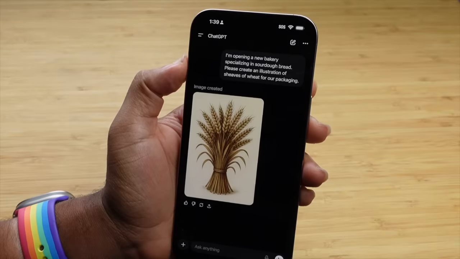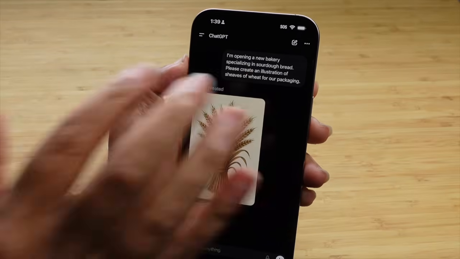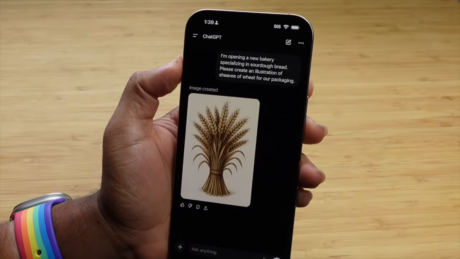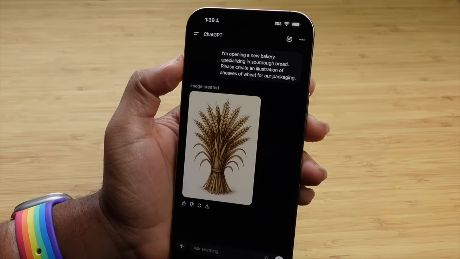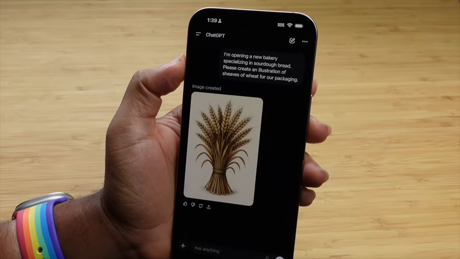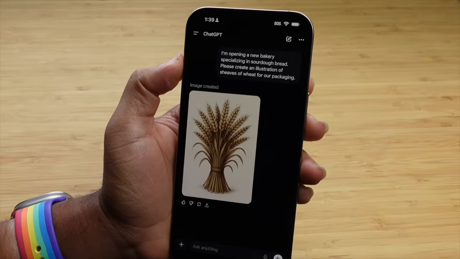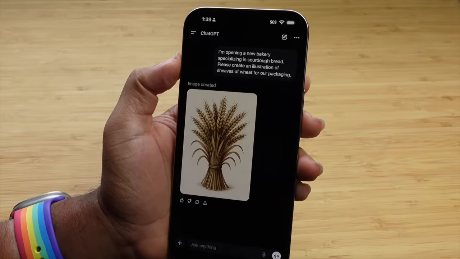Our image is ready. That was the first thing that we created, where we tapped on the prompt to open us a bakery, and it started to make an image. And it took some time here to use the generative image tools, but then it was able to craft together an image here and let us know when it was ready.